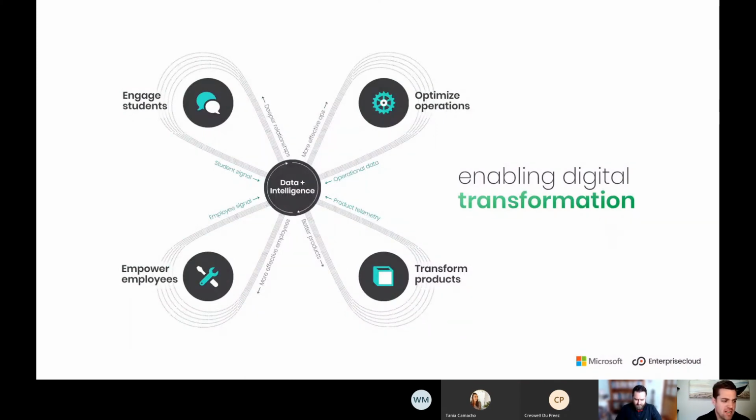And this little slide, I can't remember the exact term that they give it, but I think they call it their data transformation flywheel. But it's their actual core mission statement at the moment of Microsoft, these 4 pillars: to engage students, to optimize operations, to empower employees, and transform products. So right at the core of Microsoft's current corporate mission is to help you as institutions or companies out there to get more out of their systems, their data, and to empower people to do more. And right at the heart of everything is data.